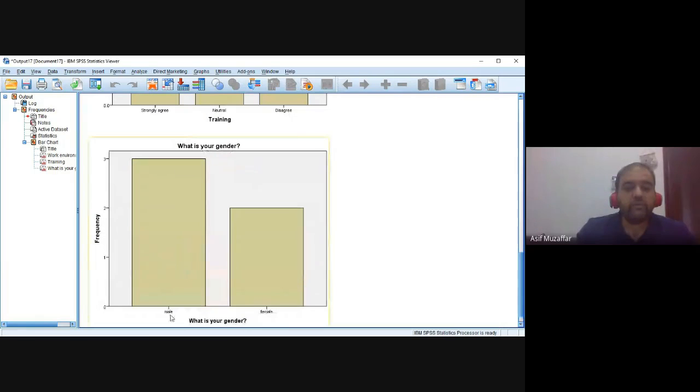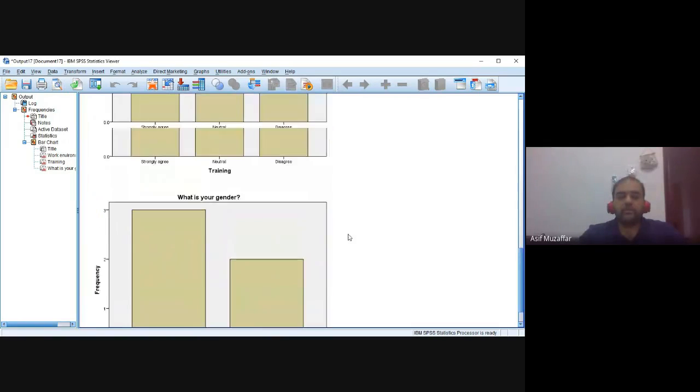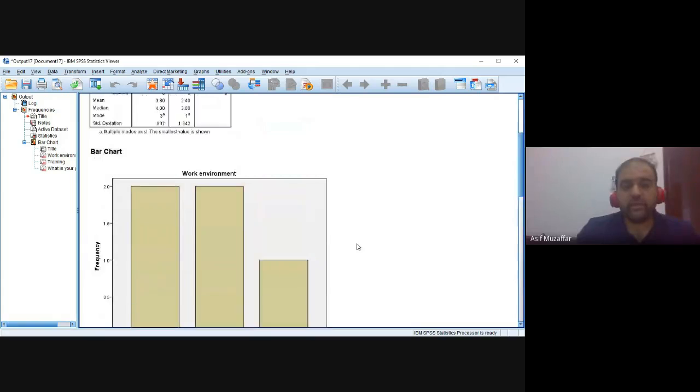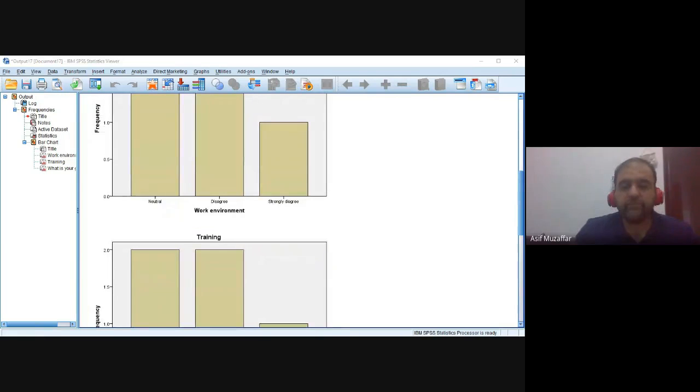Then what is your gender? Male and female. Where did we give this male and female in the value? What is your gender? How come this is here? Because you give this question or statement in the label of variable view. So 3 are male and 2 are female. This is the descriptive statistics which you can find for every question actually. Let me know if this is clear or you have any question.